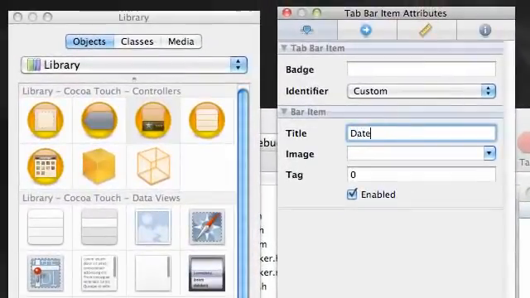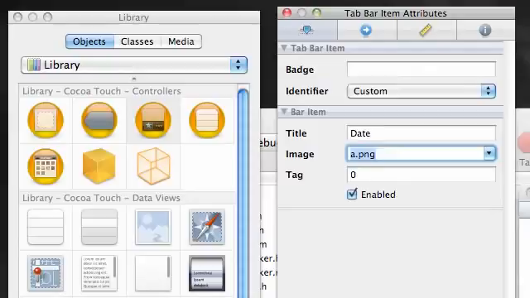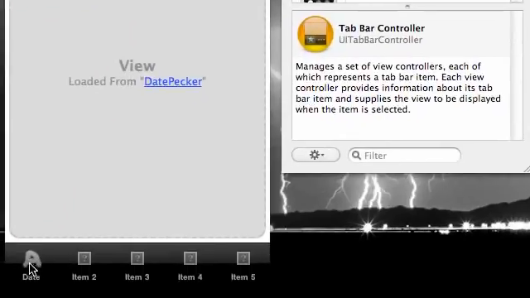We'll just change this one to date, and the image is the icon. So here are all your images that you just imported. I'm going to change this one to A. And now you can see the title switched to date, and the icon switched to my sweet little custom-made A ping. So we need to do that for each item. So yeah, you actually have to sit here and watch me do them all.